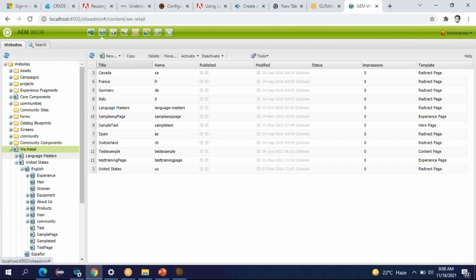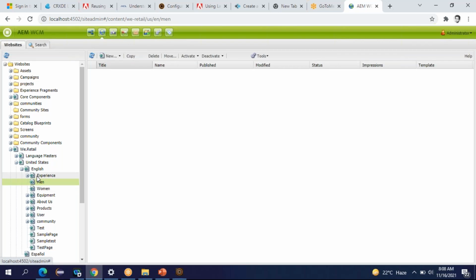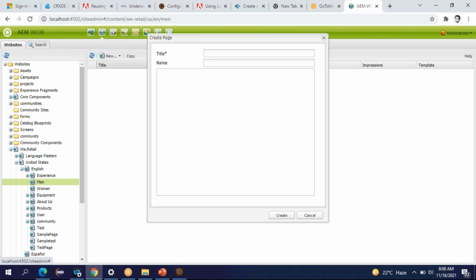So pages are created using this console. How are the pages created? Let's say I want to create a page under main. So wretail root page, United States, language specific page. Under that I have a page called main. Under main I am going to create a new page. How to create a page? Here you will find a New button. Beside that you will find a drop down. Click on New Page.